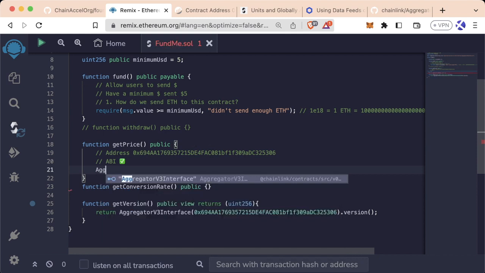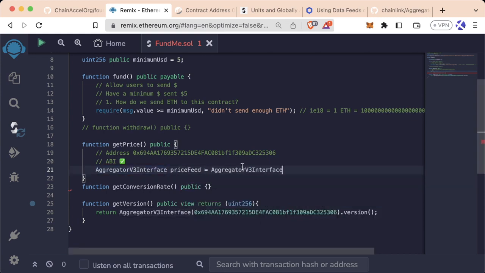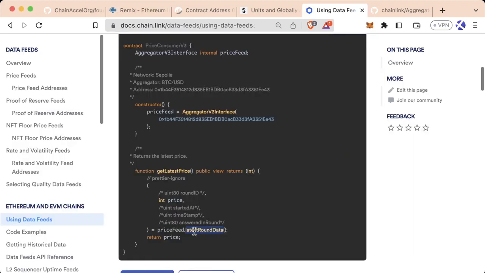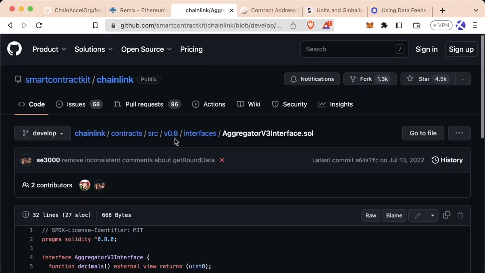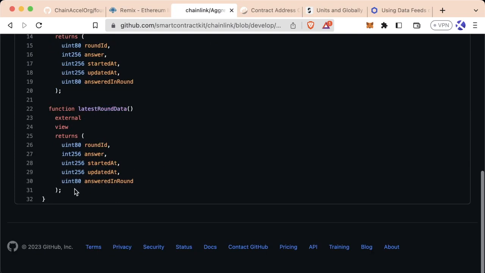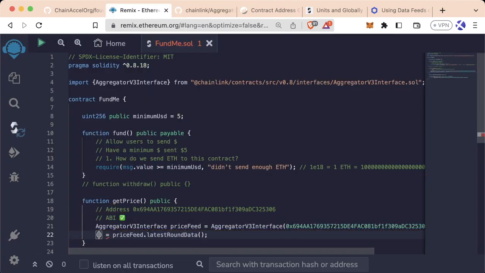We'll say aggregator v3 interface, and we'll actually create a new variable called price feed equals aggregator v3 interface contract at this address, which again only works for Sepolia. Now we can call this latest round data function on the price feed. So we'll say price feed dot latest round data. And if we look at the interface on GitHub, we can actually see latest round data doesn't just return one variable, it returns a whole bunch of different types of variables. And to return multiple types, we do some syntax that looks like this.